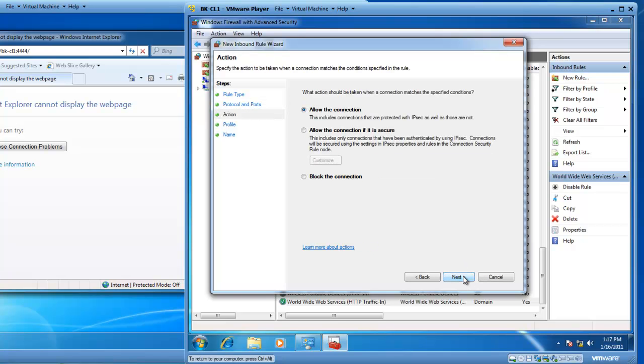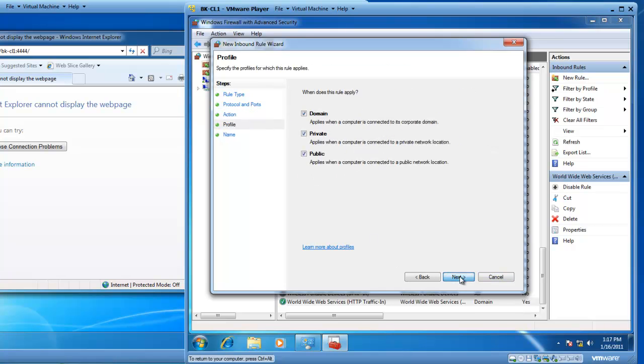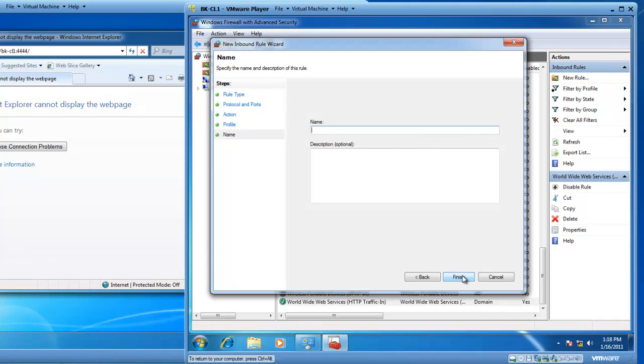And if we click on next, we want to allow the connection, and we'll click on next, and we only want it to apply to the domain profile, so we'll uncheck private and public, and we'll click on next. And now we need to give our rule a name. So let's name our rule lab web server dash ports 80 and 4444. And then we'll click on finish.